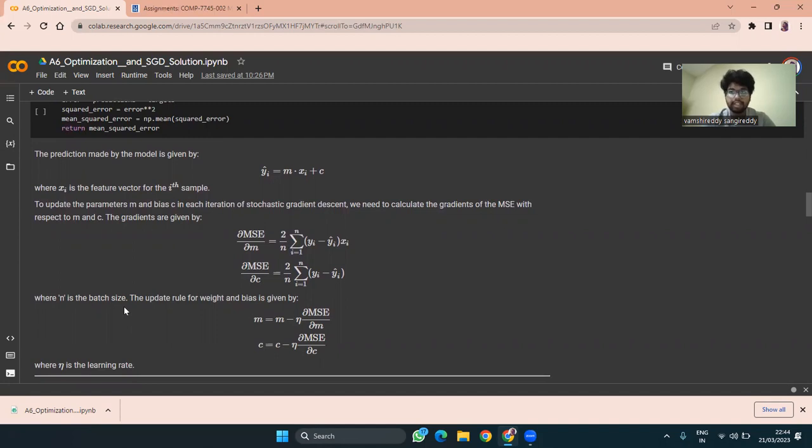In stochastic gradient descent, we find the update rule for the weight and bias. In each and every iteration, we update m and c, that is weight and bias, so that we get new values that give the least error and a good fit of m and c.